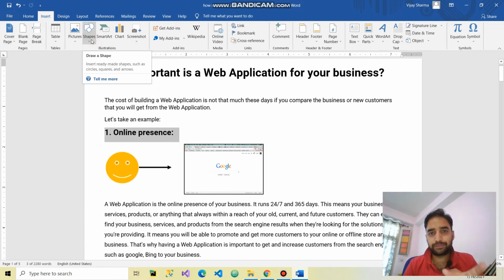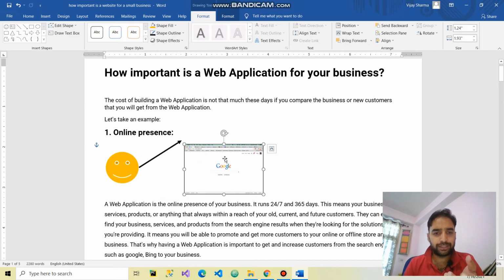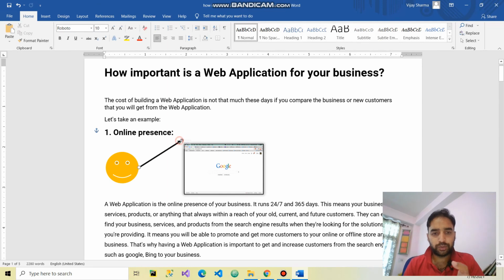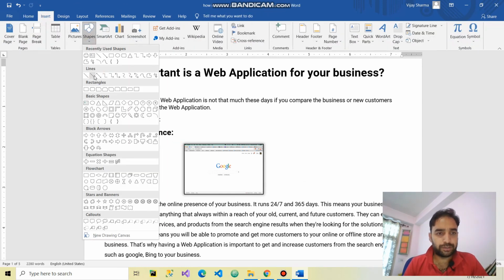We can share any subject through shapes like this online presence. For this I have created it so that it's easy to understand, and also it makes this document a little attractive for people to find out. It's interesting, and there are also many other options, such as if you click on shape, you have shape effects that you can use in your document. So whatever you use, everything is related to the subject.